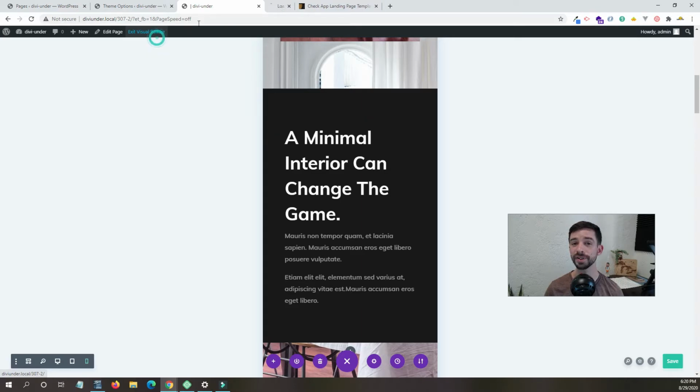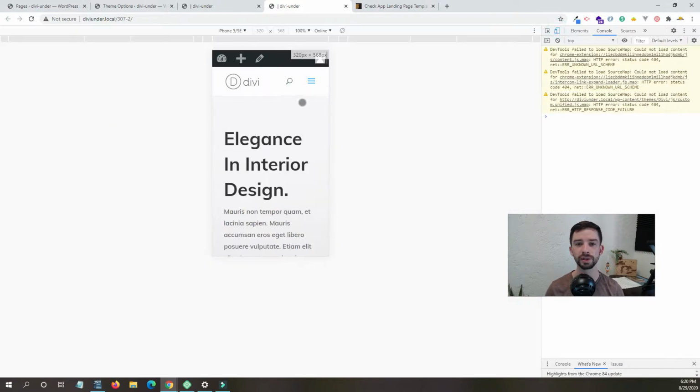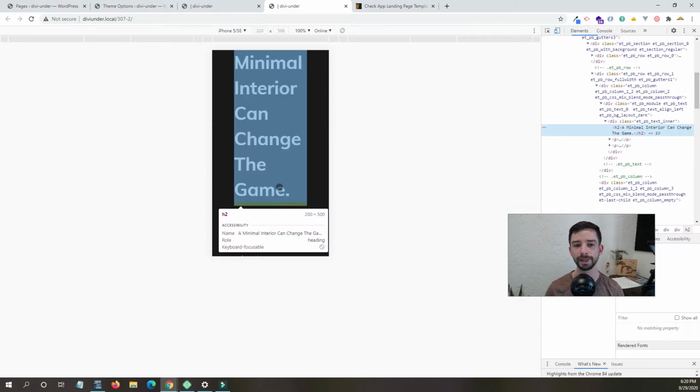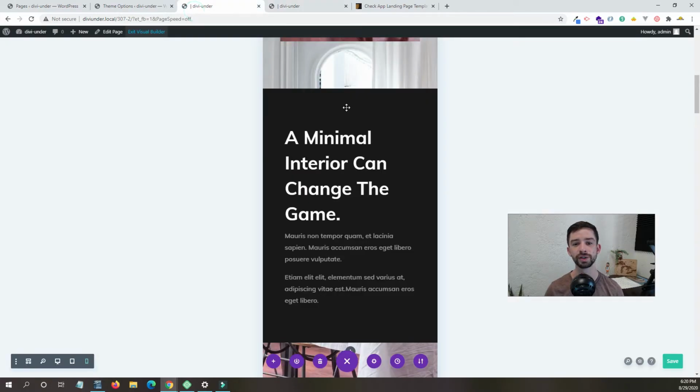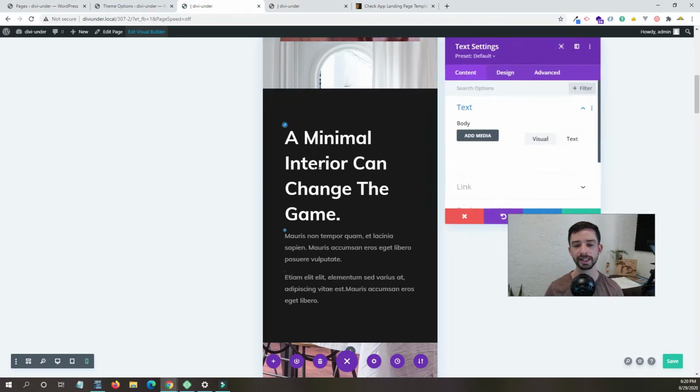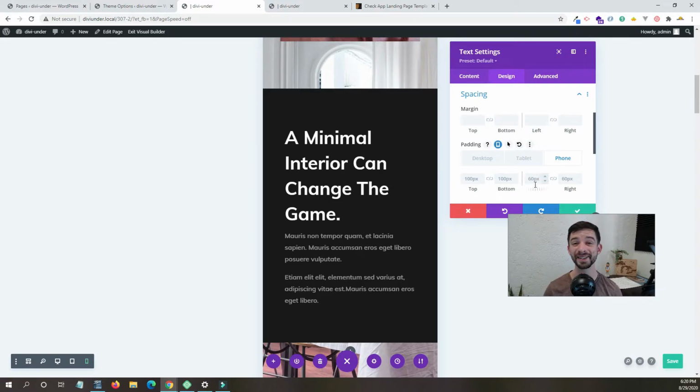You know what? Actually, the first thing I want to do is to see just what has the padding so I can more easily or more quickly change that. So I'll open the DevTools, go to the mobile view, inspect, and it looks like the text module is what has so much padding. So if I go back to the builder, it's the text module. And sure enough, if I go to design and padding, it's just auto actually. Oops. Yeah, spacing, that's what I want. So it has 60 pixels of padding on the left and the right.